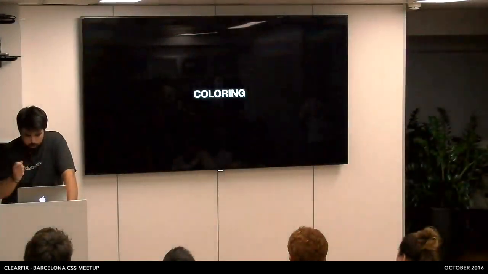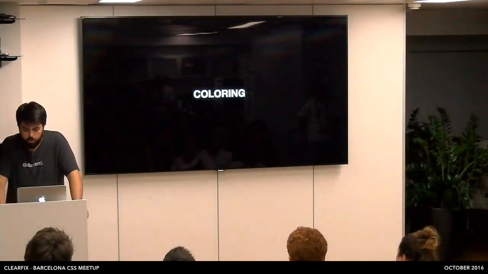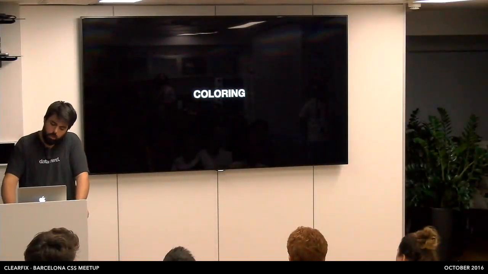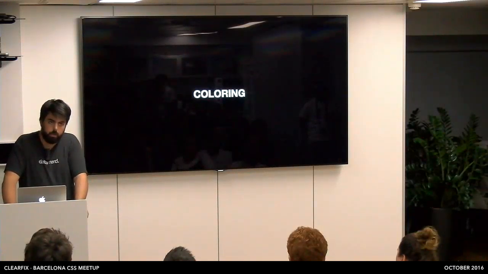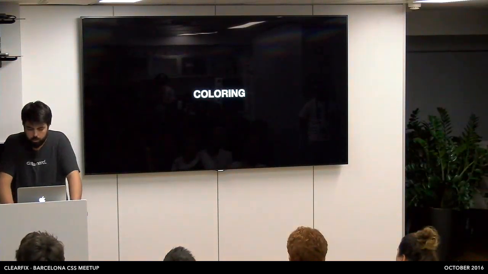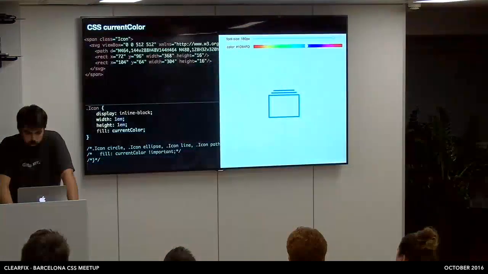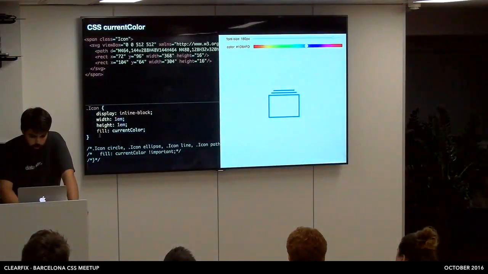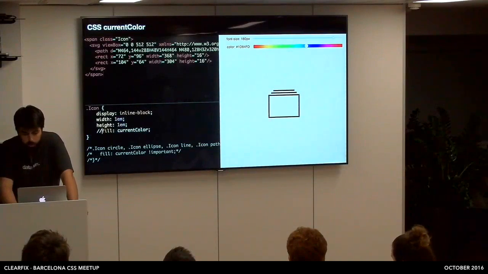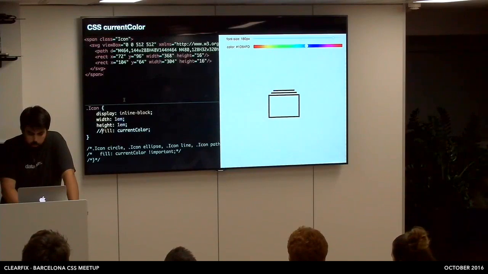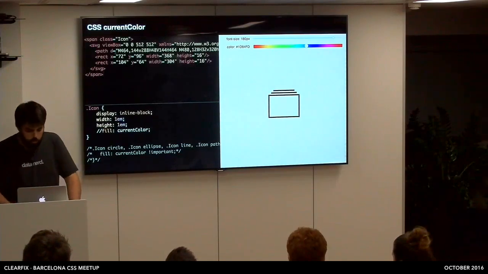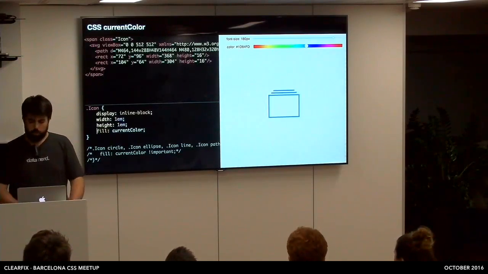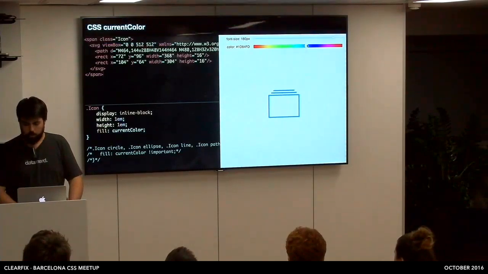Next thing, coloring. We want our icons to be colored the same way we scale them. We want them to inherit the color from their parents, and we want to manually change their color. In this case, we have the regular inline SVG. By default, it's black, because there is no color defined in the SVG, so it inherits the color of the body. If I use fill currentColor, we get the proper color that we are defining on the parent.